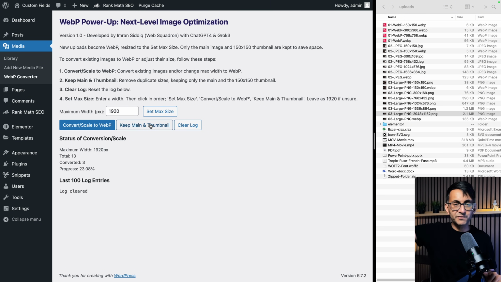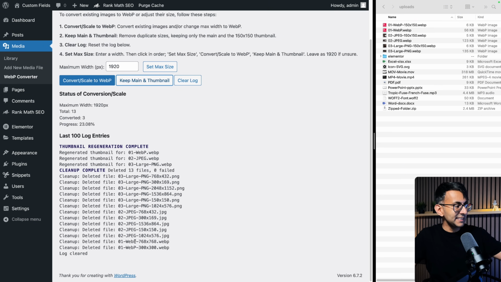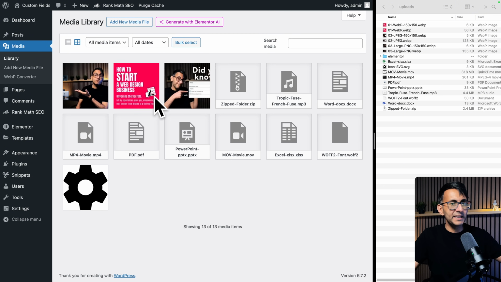So if it started off as 5,000 pixels wide, and then you've scaled it to a different size, the new size is the main image. So keep main and thumbnail. And look, we've got clean up, delete, delete, delete. And you can see they've disappeared and then regenerated the thumbnail. Why is it regenerating the thumbnail? Because you do sometimes have to have that enabled to make sure they still appear over here.